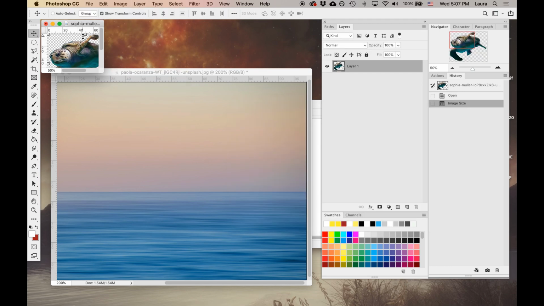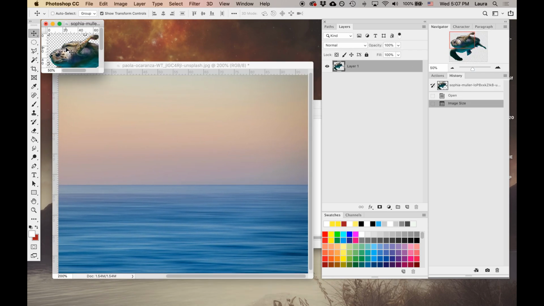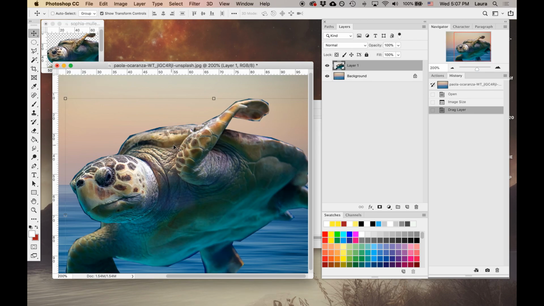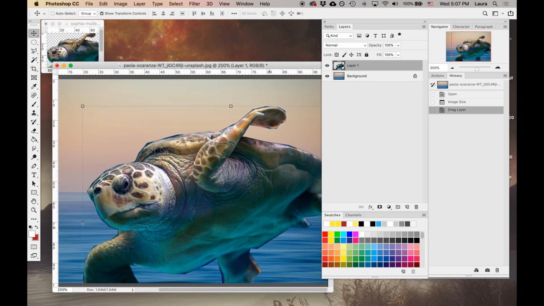Let's size him down. So I've got the background picture here. I'm actually going to go to the turtle picture and click on the Move tool, which is the top tool here. And then I'm going to click and drag him over to the canvas, to the background.